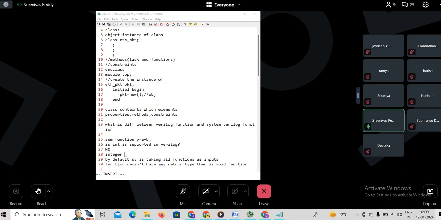65 into 37. Can you do it with the shift operator? Which shift operator do you have to use? Multiplication. Left shift. Do that one. 65 into 37. Any one value you have to convert into 2 power n values, right? Online students, can you do that one?